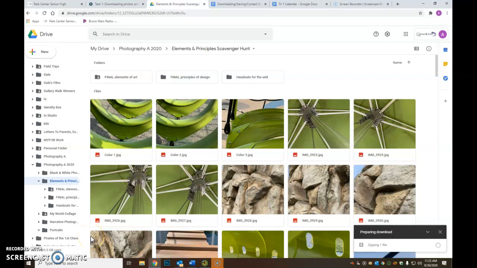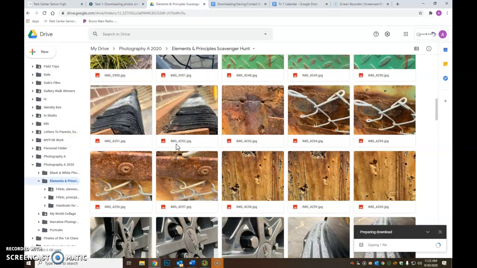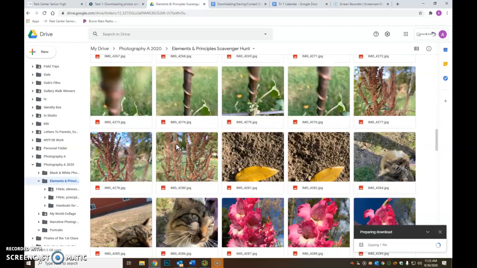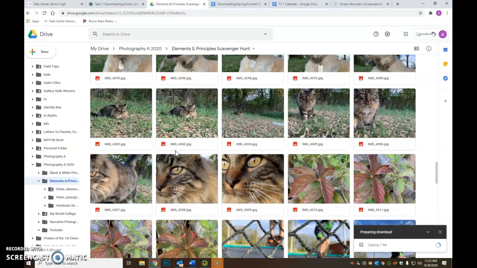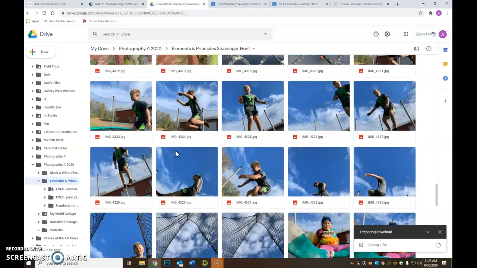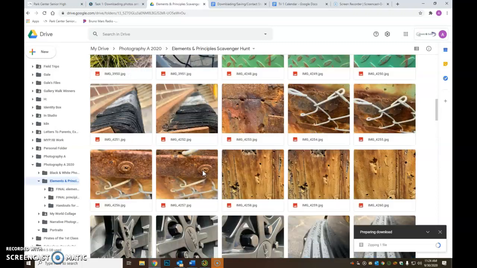All right, everyone, this is the demo on how to download all your pictures that you've taken for a unit from the Google Drive and put them into a J Drive folder, allowing you then to edit the pictures. The unit that I have in front of you is the Elements and Principles Scavenger Hunt. You can see I've taken many pictures, trying to get different camera angles, use different techniques in composition, and keeping in mind those attributes: light, timing, composition, and clear subject.